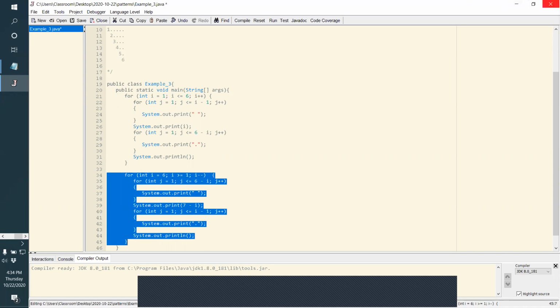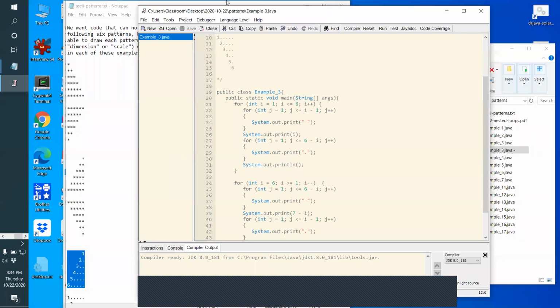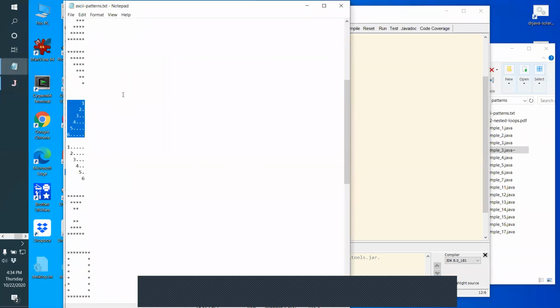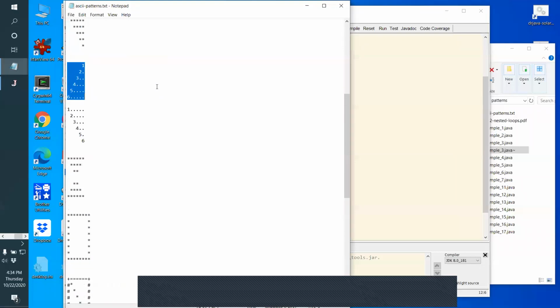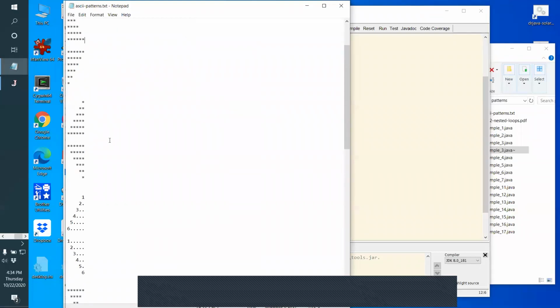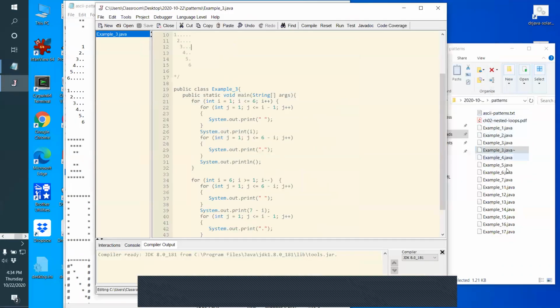Okay, let's look at another example. Let's look at this square here. See, this was 1, 2, 3, 4, 5. So that's example 5. Example 5 does the square.